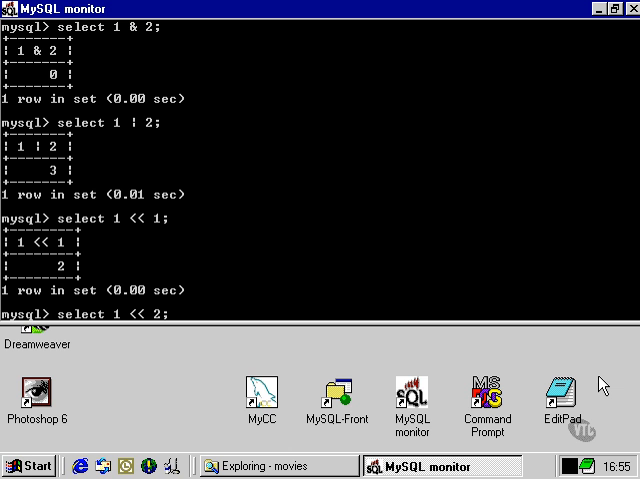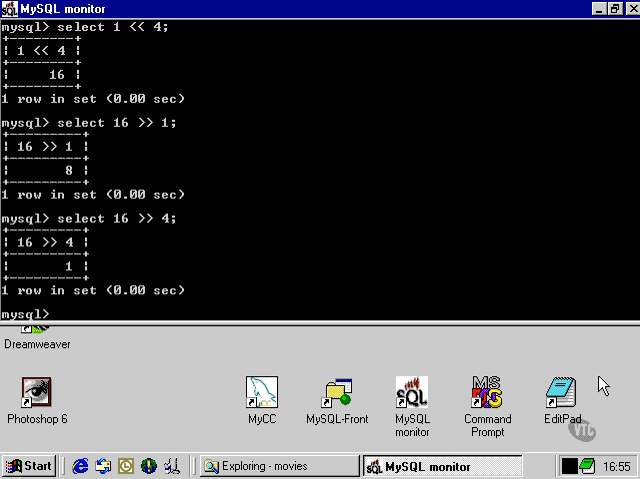If we were to shift it 2 spaces up, we get 4. If we were to shift it 3 spaces up, we get 8. If we were to shift the number 1 up 4 spaces, we get 16. There's also the rightward shift operator, which does pretty much what you may imagine having looked at the leftward shift operator. If we move 16 down, let's say we move it 1 space, we get 8. If we move it down 4 spaces, it'll return our figure to 1.